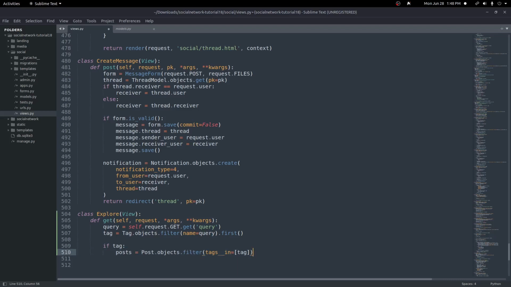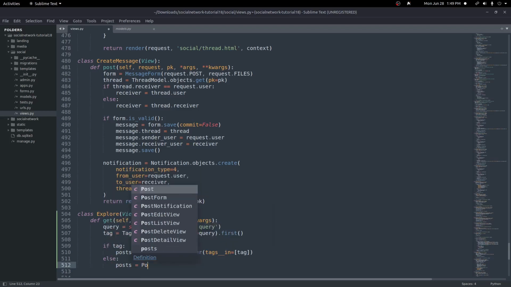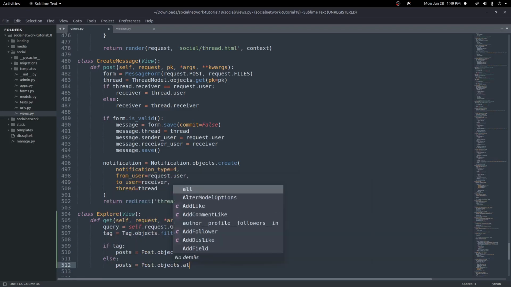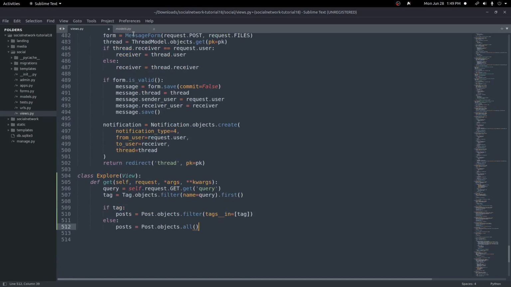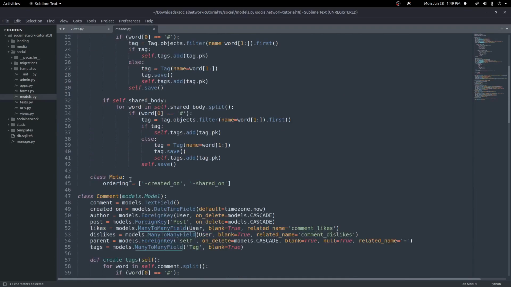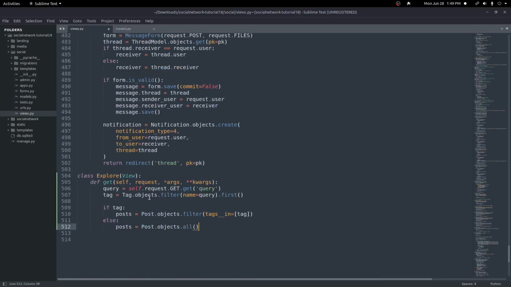But now if there's not a tag, we want to grab all the posts. So if there's no query, then we'll just show all the posts, most recent first. To do this, we'll do posts equals Post.objects.all. And if you notice here, I did nothing with ordering, no order_by or any of that in this view so far. That's because earlier on, we already added a Meta class here with the ordering set to order it by default. And so it should already be ordered without doing anything else.